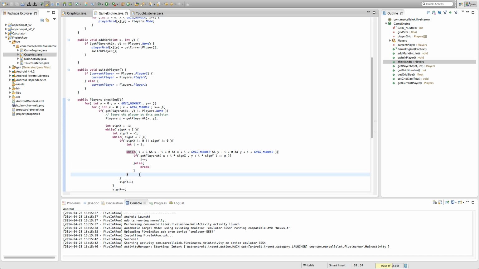But there is another thing. If the e reaches 5, then we found 5 axes next to each other. Then we want to return with this p, which we found.